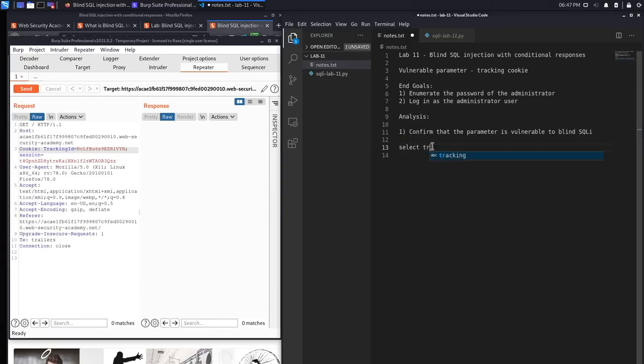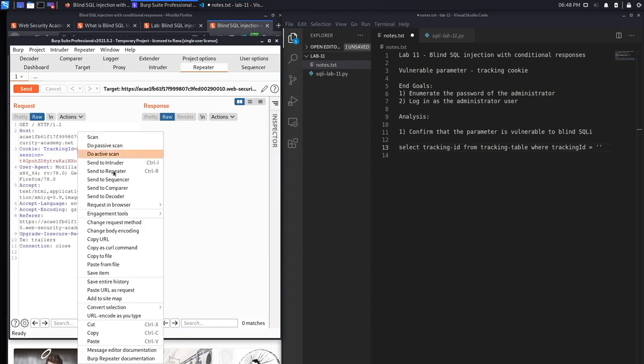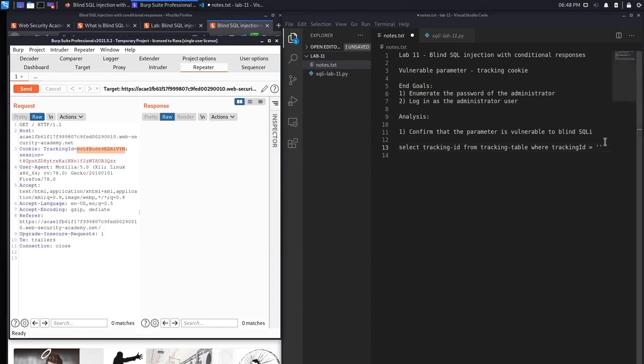So select the tracking ID from, say, the tracking table. Of course, all of these would have different names. Where tracking ID is equal to the tracking ID over here. Let's copy that and put it in here.